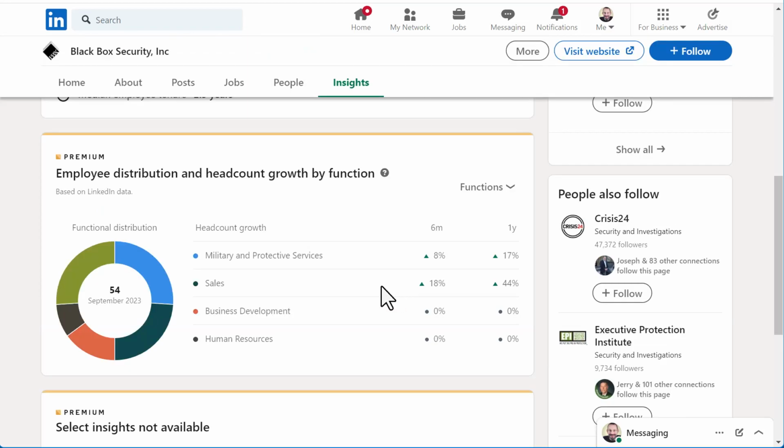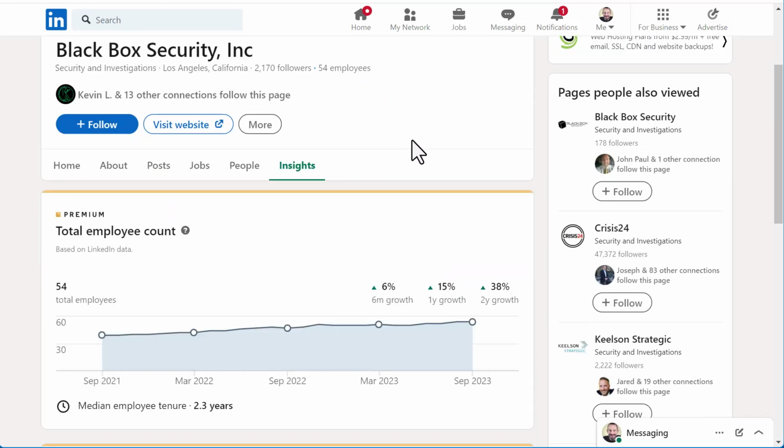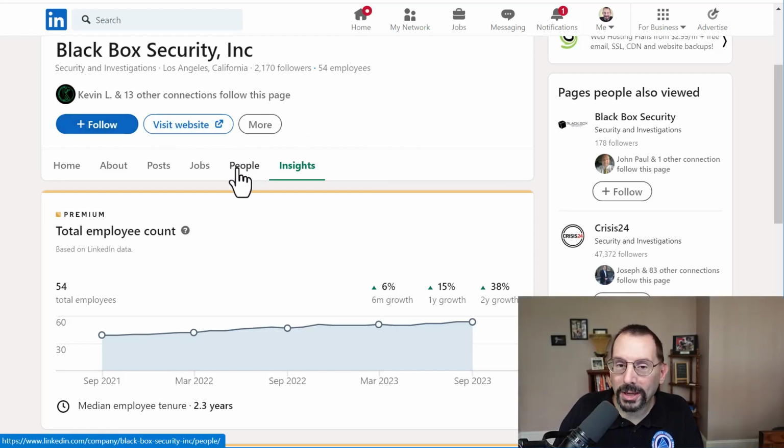And I get to see employee distribution and headcount growth. Where are they growing? Military and protective services in the last 6 months is up 8%. Year over year, it's up 17%. So that might be something that I'm interested in learning more about. And of course, while you're on this page, if you're really serious about learning more about this company, you can follow the company, visit their website, look at the people who are working at this company. Perhaps you're already connected with them and you can reach out and learn more about the company from them.